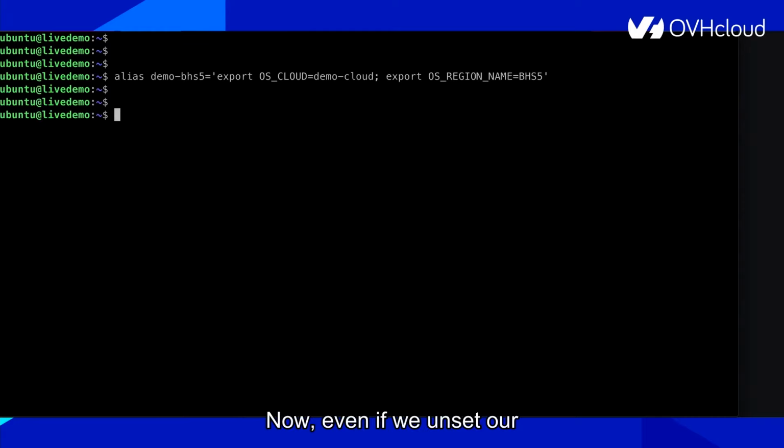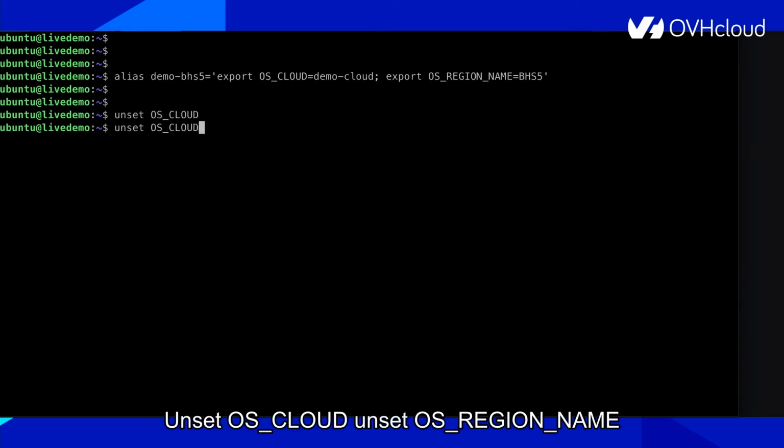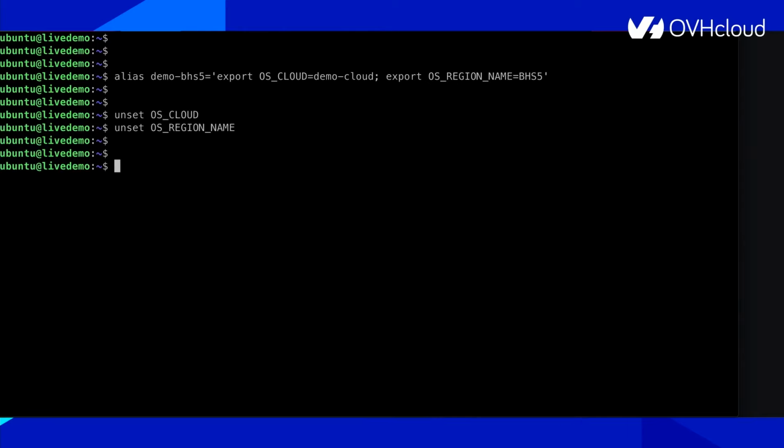Now, even if we unset our previous variables, unset OS_CLOUD, unset OS_REGION_NAME, we can simply run the alias to load those variables back into the environment. Perfect.